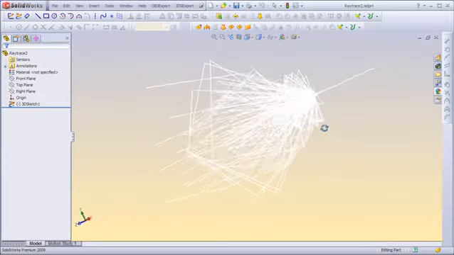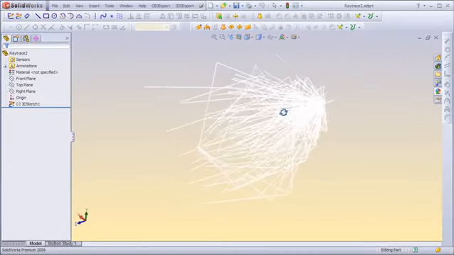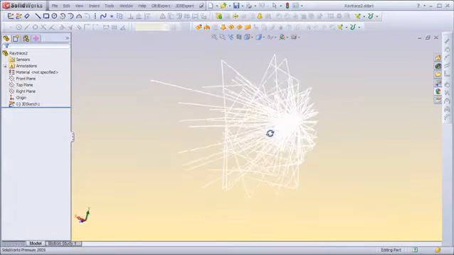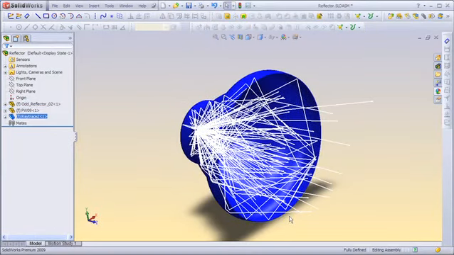We can now view those rays directly in a CAD environment such as SOLIDWORKS, where they can be combined with the underlying geometry. This provides engineers with another tool to help visualize the interaction between light and the optical system model.